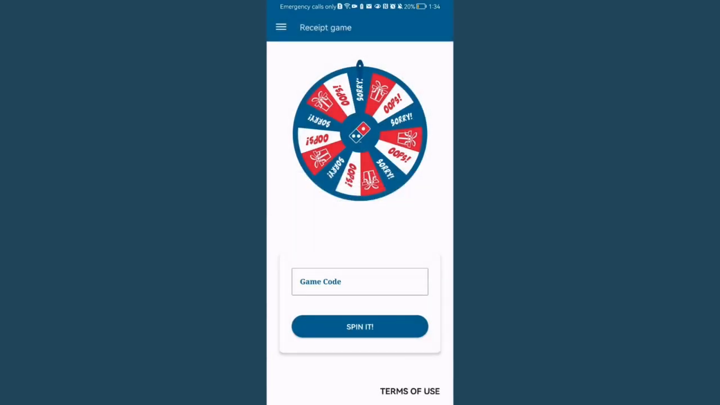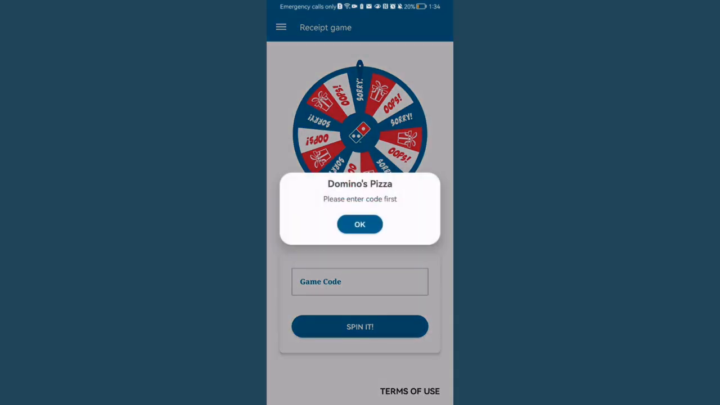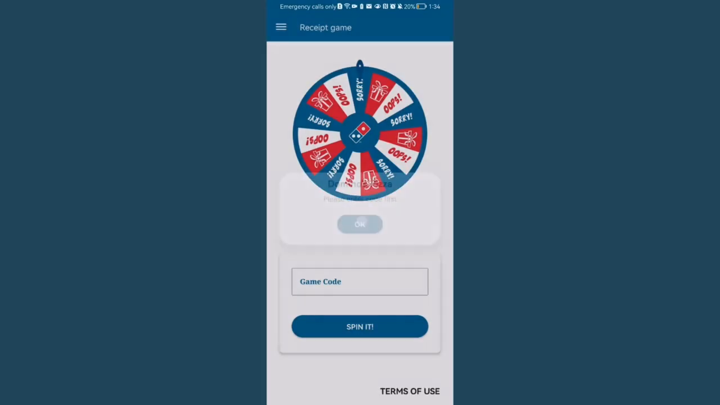But in order to do that, you have to just enter a game code. So if you have any game codes, you can just simply enter that there, and after that you can just press on spin it. Otherwise, this is basically the message that is going to appear to you, and you can potentially win a prize here. You can see basically the gift symbol. If you get that, you will be able to win a prize.